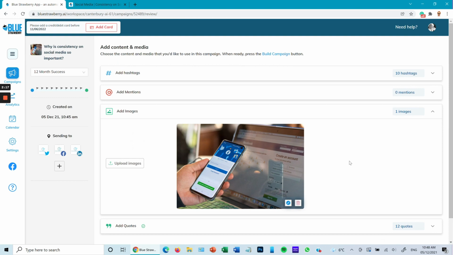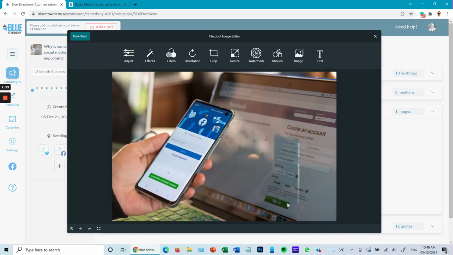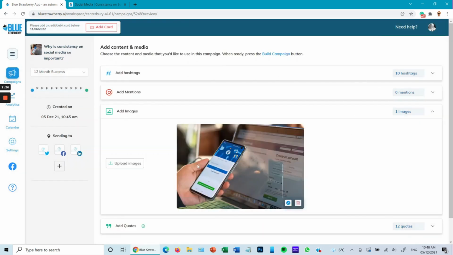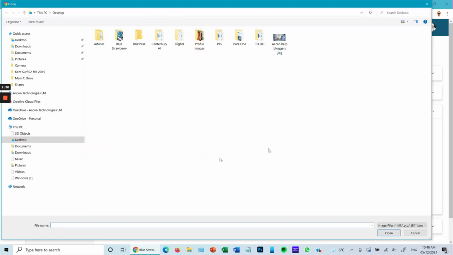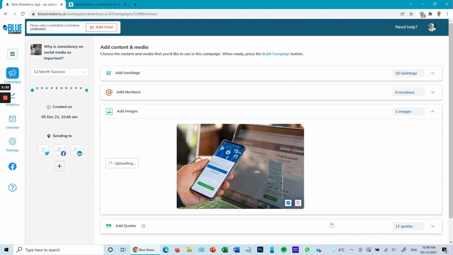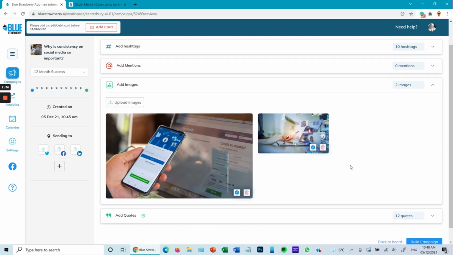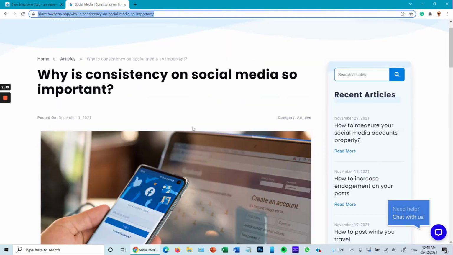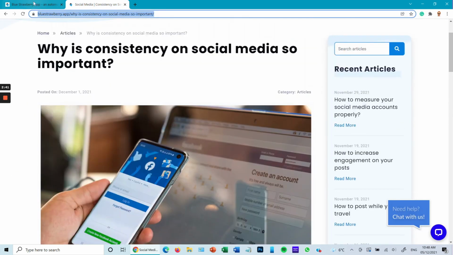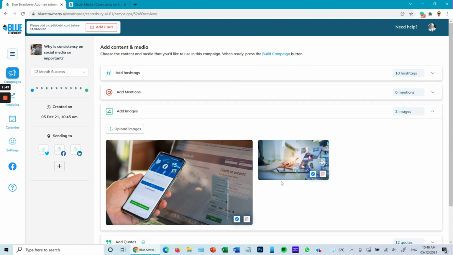Now add images. In a later video we'll be explaining to you about how you can actually edit an image by doing this, but on this video we won't cover that. I'm going to upload a second image. There we go. So I have two images now for the articles that are being posted. The actual article itself only has one image, but I'm deciding to put a second image.